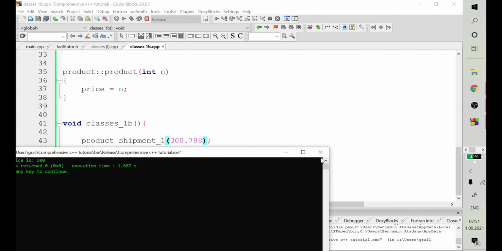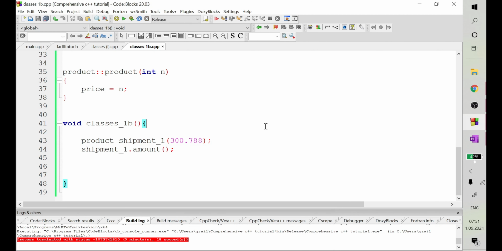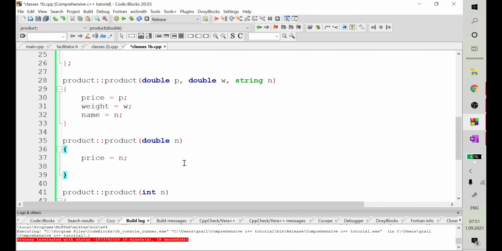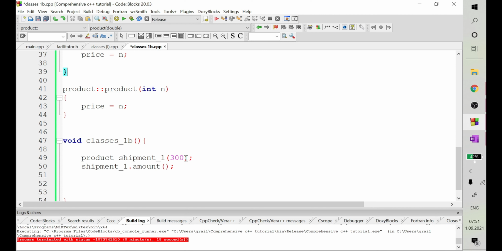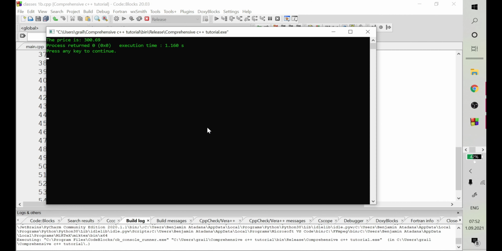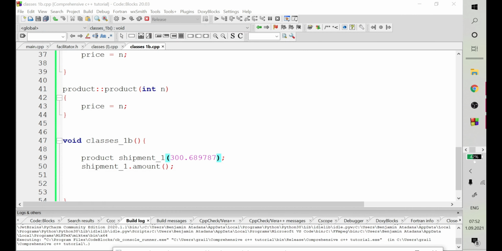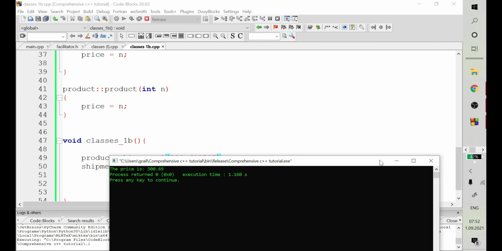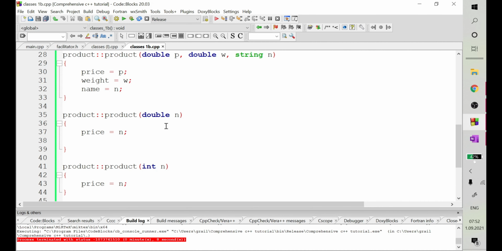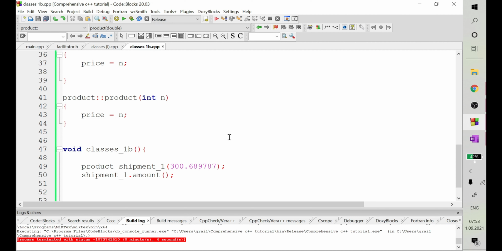Okay, so in order to see this, let's go ahead and undo this so that we have the previous constructor accepting a double, and then we go ahead and pass in a double and see if that's gonna work. So this is a double, and we are running this to see what's gonna happen. And then we have the price is 300.69. I think it rounded it because the double is not large. Right, so you can go ahead and change this data type to accommodate the variable that you want.